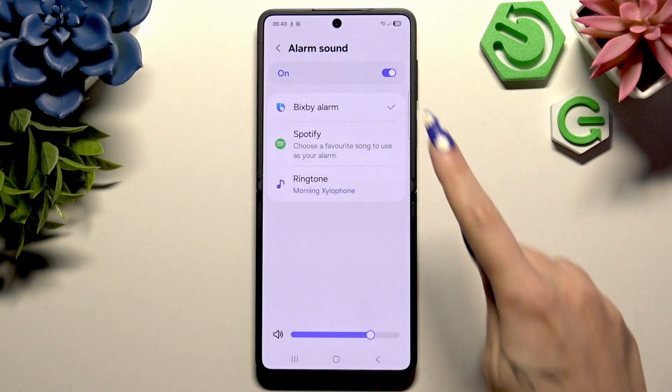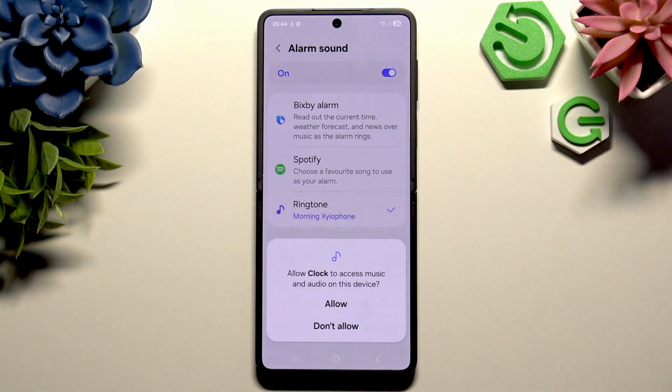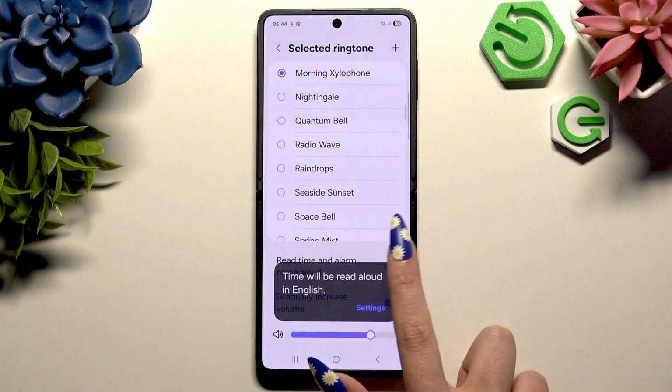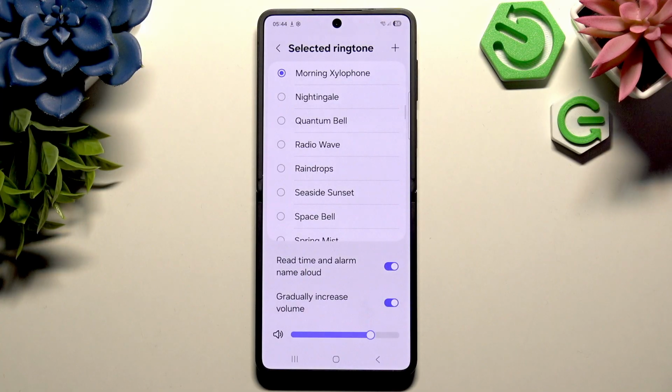You can use one of those sound sources or hit ringtone. Tap on Allow and adjust those two options by clicking on the switchers next to them. Now you can click on one of those sounds and go back after picking the best one for you.